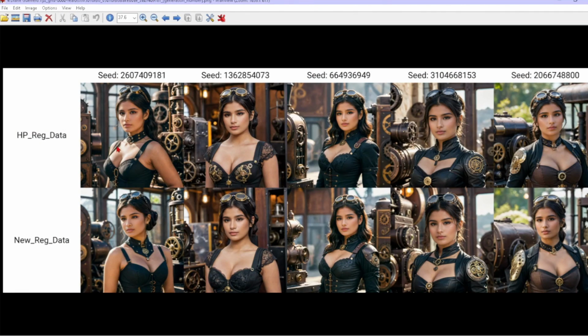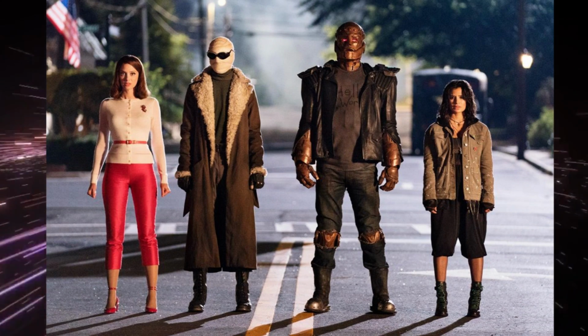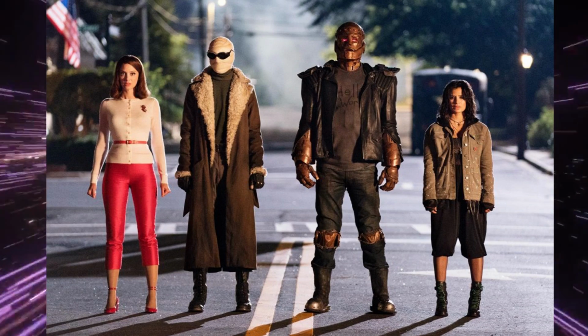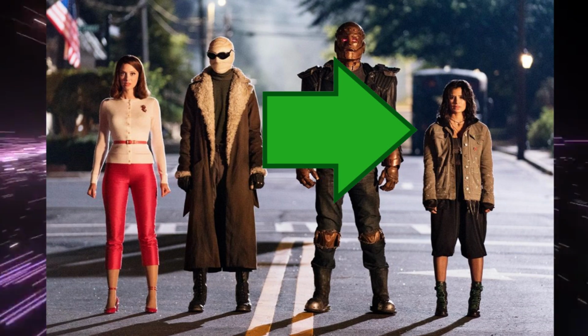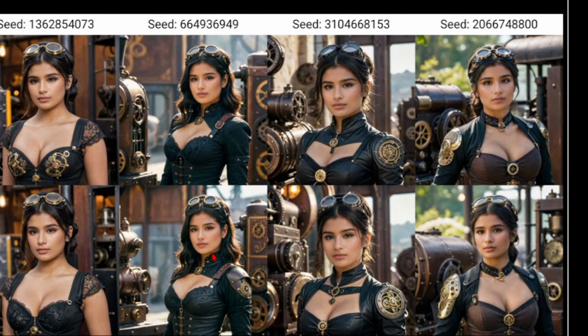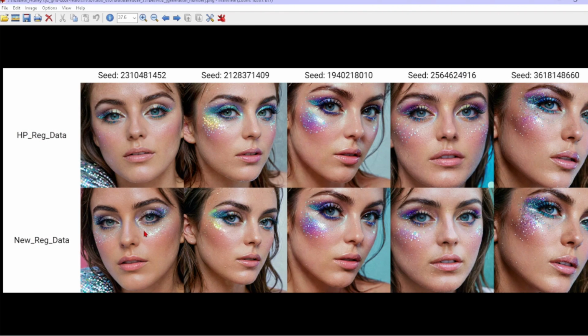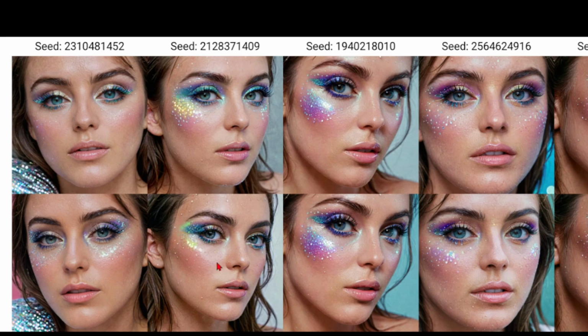Here's another actress from the show Doom Patrol, Diane Guerrero. I can't say people's names. Like number 3, the new regularization data looks way better, and also number 5. Looks more like her. Here's some more stylized stuff with a different, completely random actress. This is Elizabeth Hurley. Look at how the eyes and the cheeks look in this generation versus the old regularization data that I had to upscale.